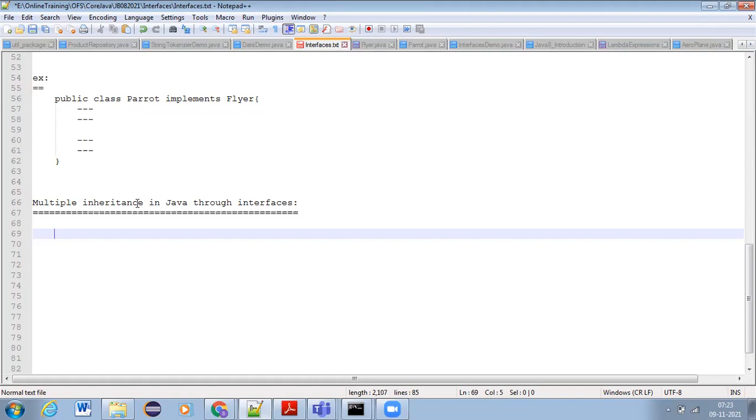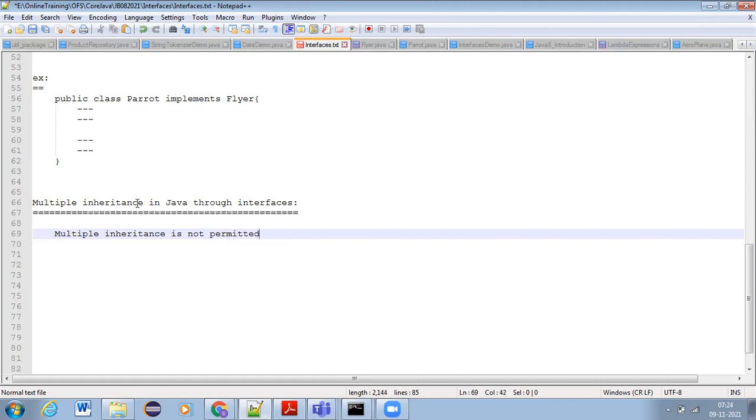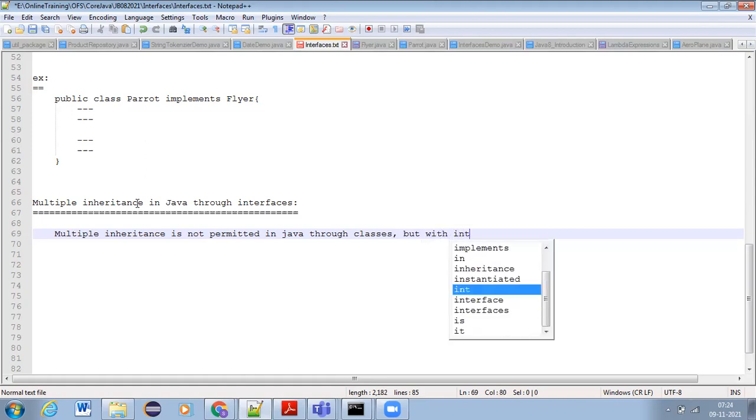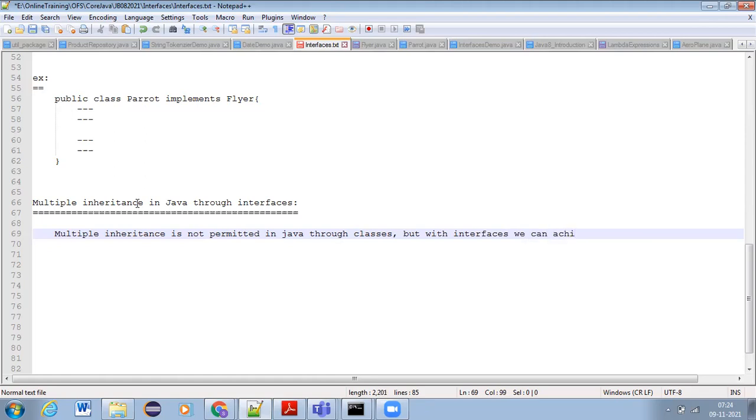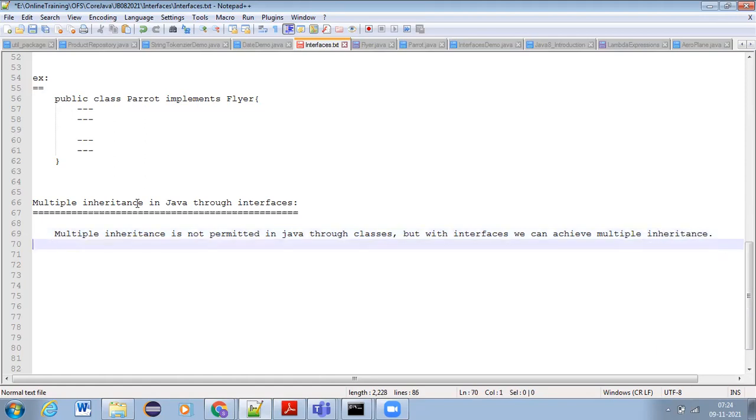Yeah, Raghu? Yes sir. Yeah. Multiple inheritance is not permitted in Java through classes, but with interfaces we can achieve multiple inheritance.